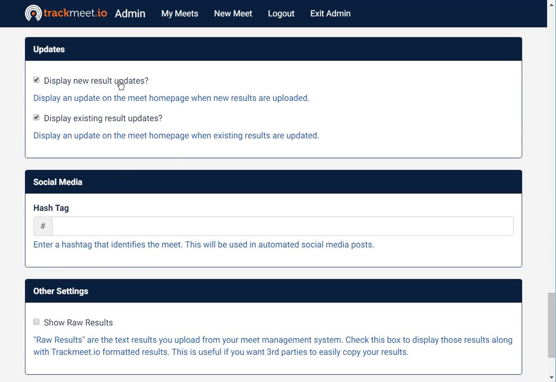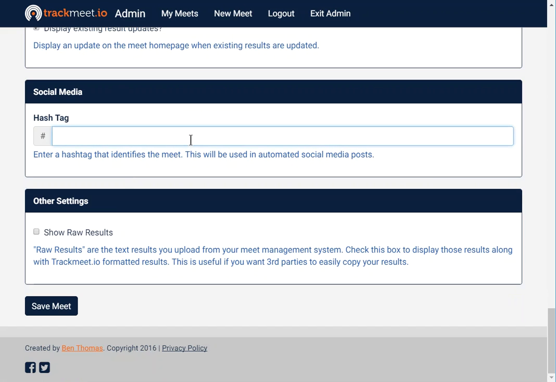The updates tab. If you'd like to have the home page display and update every single time a new or existing result is uploaded, check that. And then this would be if an existing result is uploaded, to check this box. Put in a social media hashtag for your meet. So if you're going to do Twitter templates or any of the pre-baked social media that we have on the site, this hashtag will just get added to all of that.